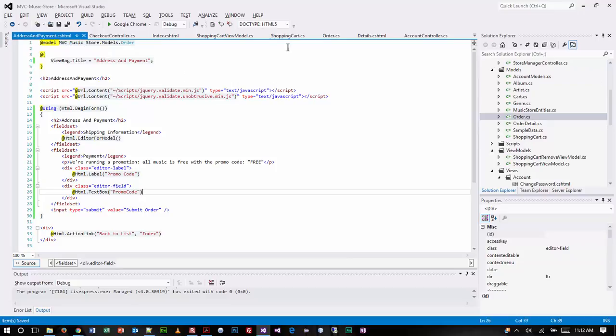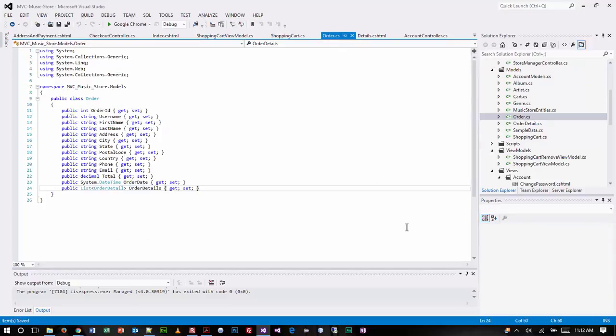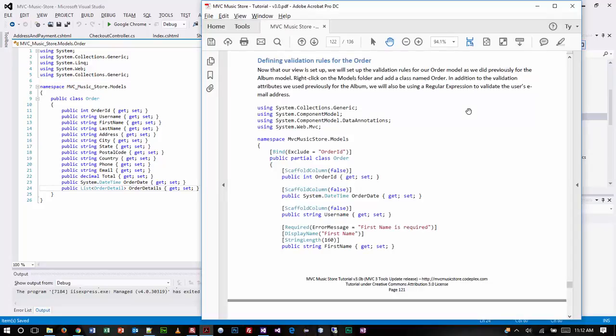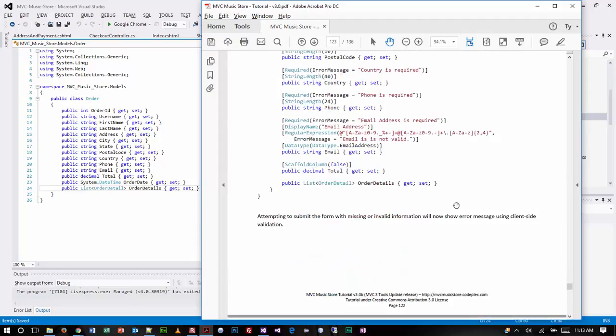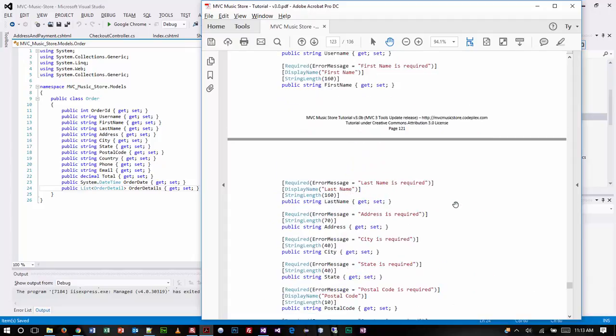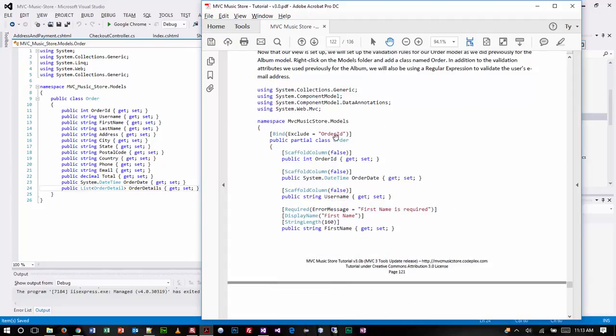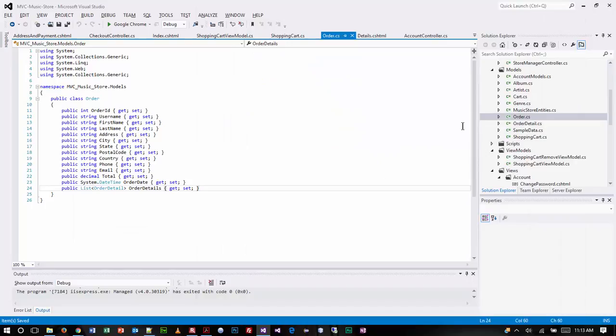Okay. So I'm not just imagining it. So I think that's a mistake in the instructions. It must be. In addition to the validation attributes we used previously for the album, we'll also be using a regular expression. Now, the regular expression aside, once again, I have some concerns here. Don't worry about that. Just follow the book. Maybe it'll lead you to where you want. Maybe it will. As long as I would save it before you do it, though.